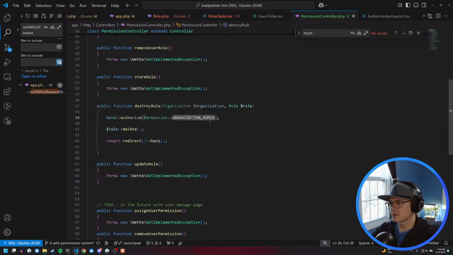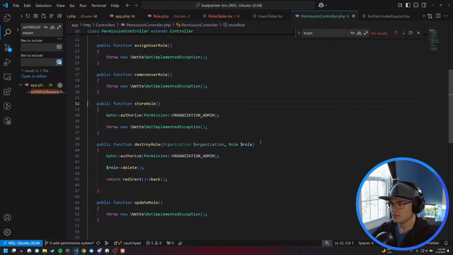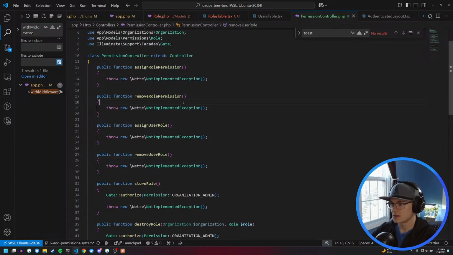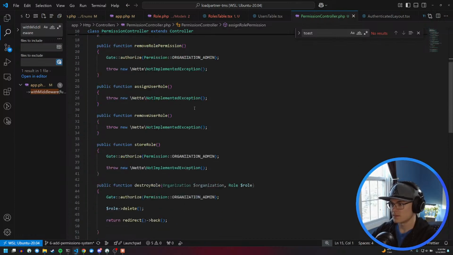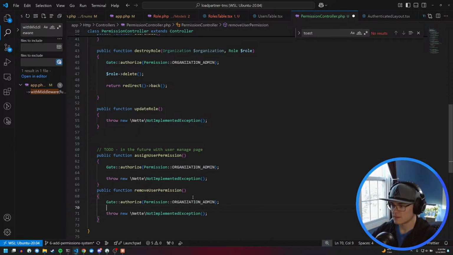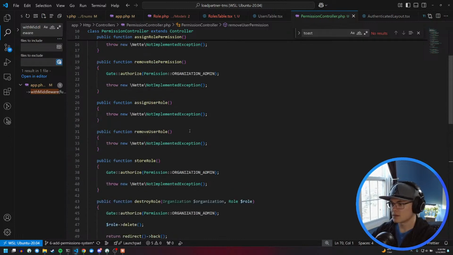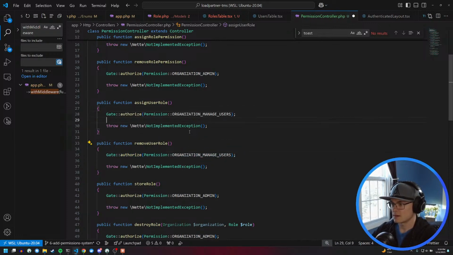I like the gate authorize, I will say that. That is nice. So let's just throw that in here. Removing user roles and assigning user roles, we're gonna say that's a manage users thing. Assigning user permissions, we're gonna say is an admin role though. So we'll say this is manage users. Okay, cool.